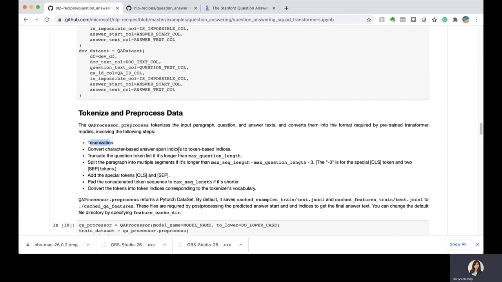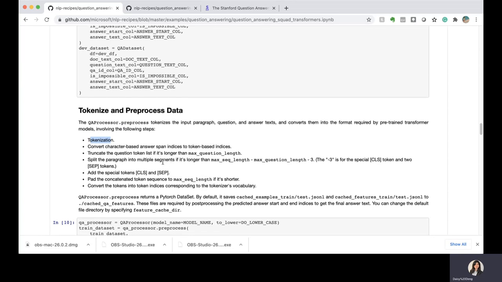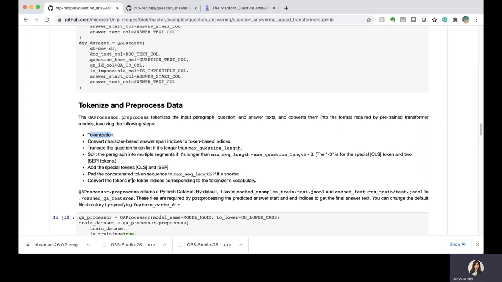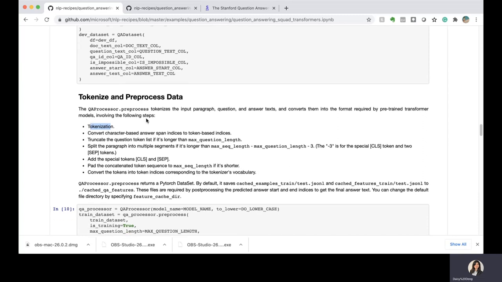Also split the paragraph into multi-segments. So that's where the doc stride comes in. And also add special tokens, pad the sequence, and convert the tokens to token indexes. So this step is relatively involved. If you're interested, you can look into the code to see how it's being performed.